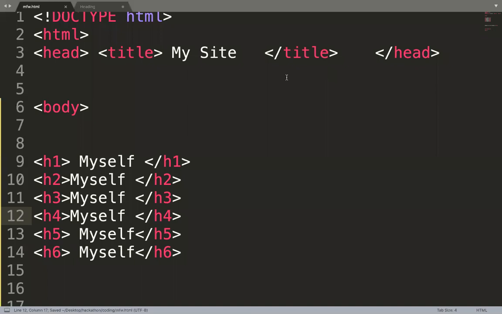Now save your work, then go and view it in your browser. So you refresh your browser. Now you see they are here: myself, myself, myself, myself. But notice something. They decrease in size. So you see H1 is the first one, then H2, H3, H4, H5, H6. Each one decreases in size. So the smaller the H number, the bigger the size. So if you want H3, this is how your header is going to look. If you want H2, or H1, it is going to be like this one.